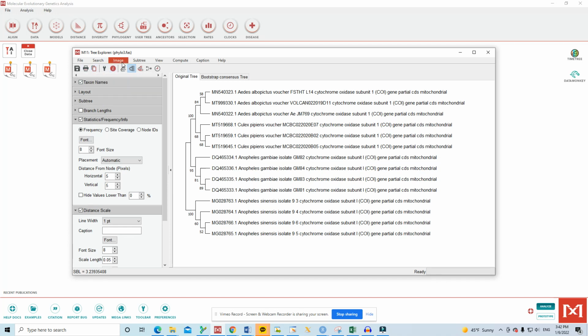So that's it. You can copy your tree, or you can save your tree. You can save it as PDF, PNG, SVG, any file format you want, or you can copy it to the clipboard and then paste it on PowerPoint for more editing, because you cannot edit here. So that's it.